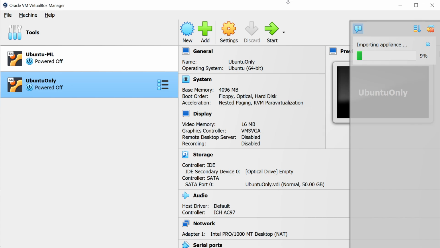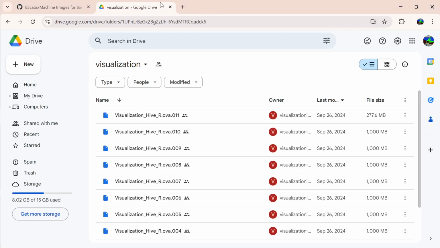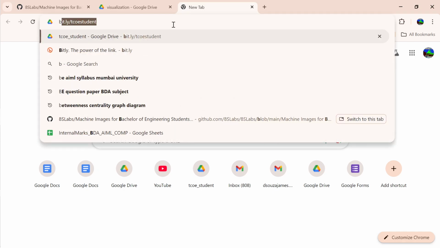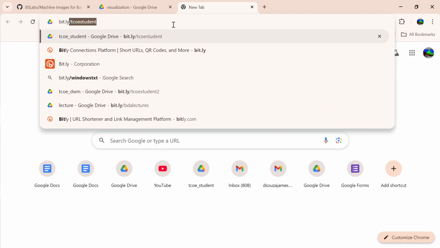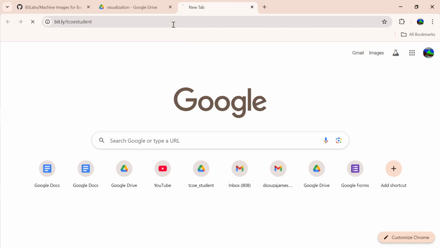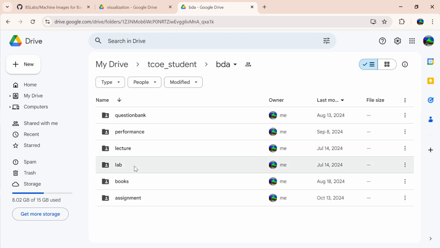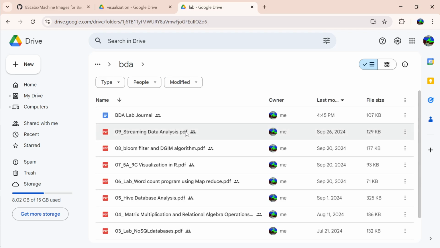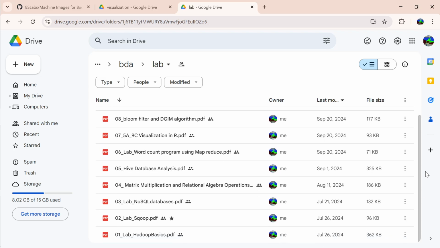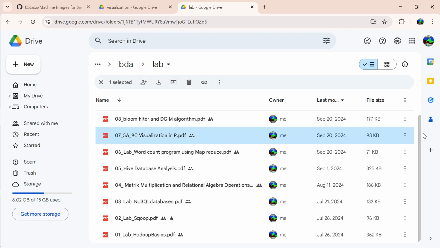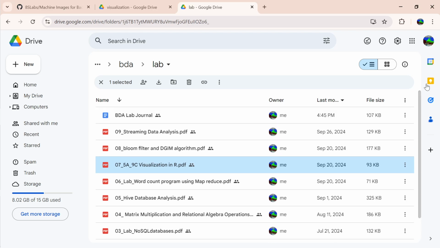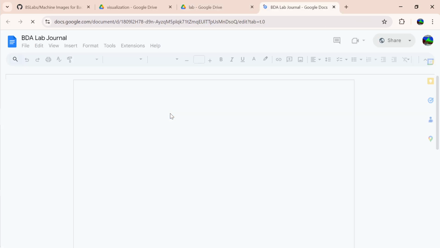Let us look at the instructions while this is getting imported. Let us go to another link, which is bit.ly/tcoe student. I go over here and I click BDA. In the lab you should find the visualization. There is a separate file for visualization, but you don't want to use that because it has installation instructions, how to install Hive and so forth. We don't want to do that. We just want to execute all the steps.